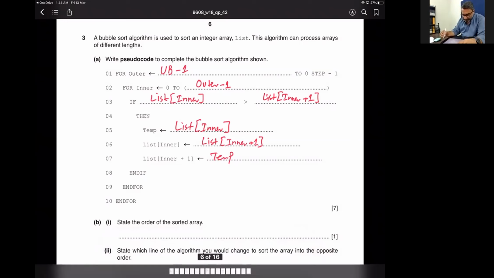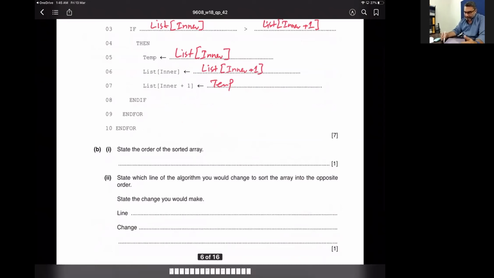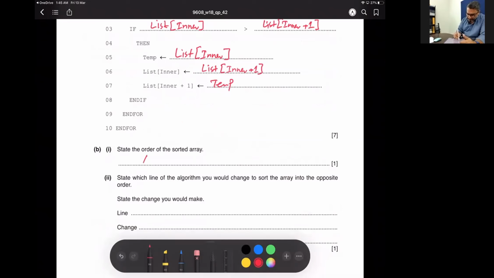State the order of the sorted array. This is ascending order. As this is greater than here, it is ascending order. If the previous value is greater than the next value, then the next value will come before the previous value. That is how it makes ascending from the lower value to the higher one.